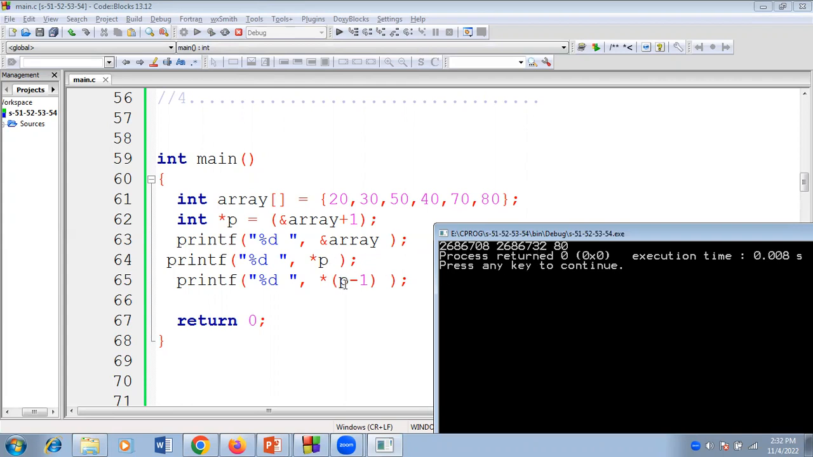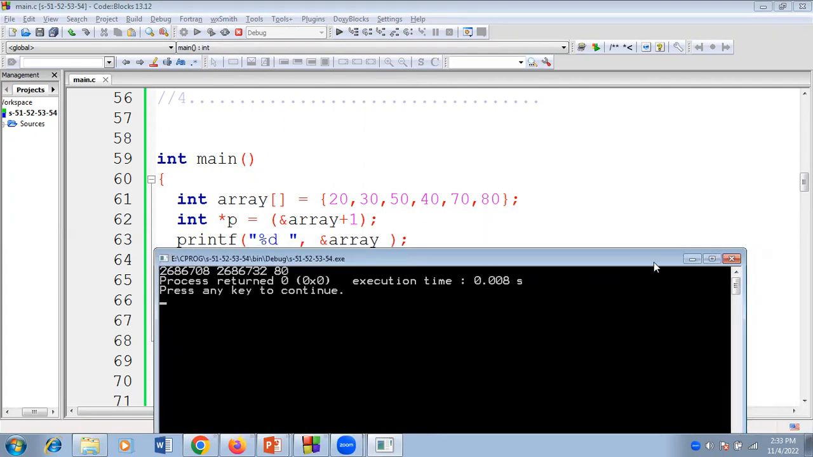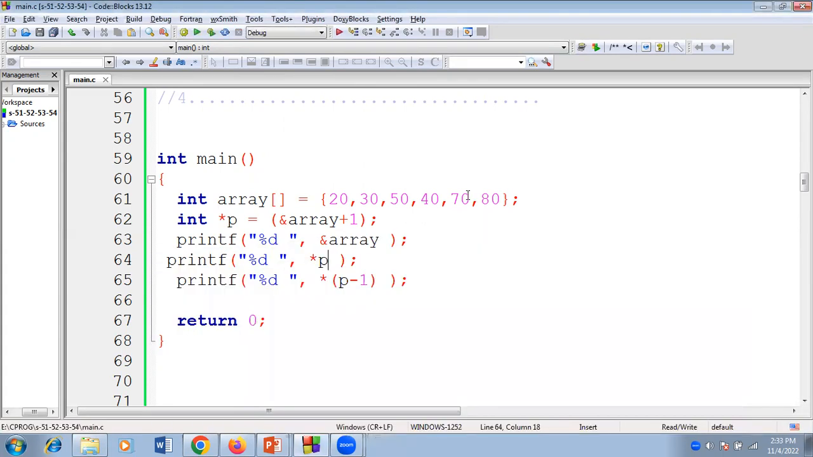That's the reason. So p minus 1 is moving back to the previous position, then the asterisk fetches the value. So that is the reason 80 will be displayed on the screen. From the last position, moving back to the original, that is 80, p minus 1.